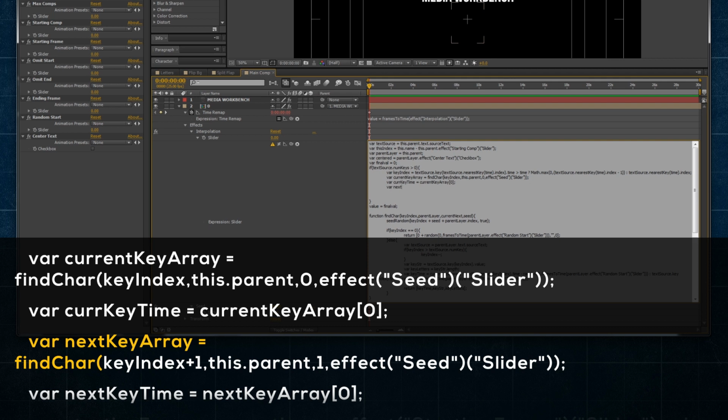Next we'll say var nextKeyArray. So doing the same sort of thing, findCharKeyIndex, comma, this.parent, comma 1, comma, and we'll pick whip that seed slider again. Remember to close that out, and then underneath that we'll say nextKeyTime is equal to nextKeyArray, square bracket 0 square bracket.